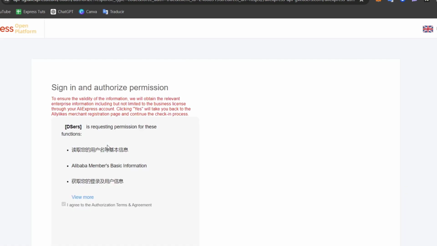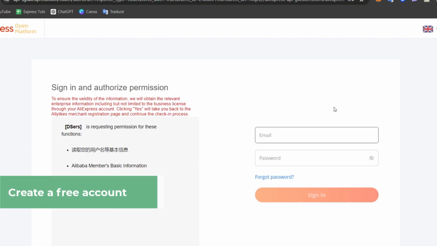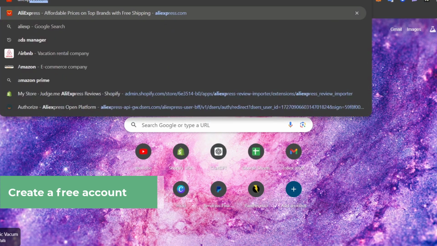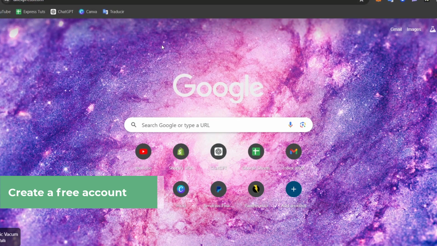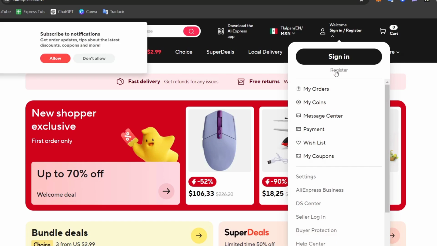To get started with Dsers, it's going to be asking you to sign up with your actual AliExpress account. So if you don't have an AliExpress account, don't worry about that. What you need to do is create an account. Open a new tab, go into aliexpress.com, and on the right side, just go here to welcome and go for register.